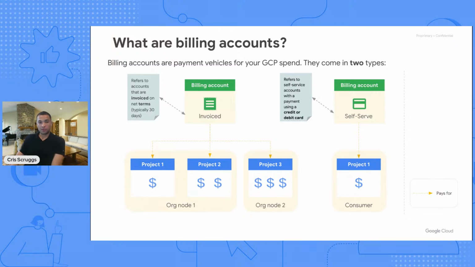The first type that we'll talk about is self-serve. This means the payment instrument for this is a credit or debit card or a direct debit, and the costs are charged automatically. And you can sign up for these online. You could go on today and sign up for them on the Google Cloud Console.